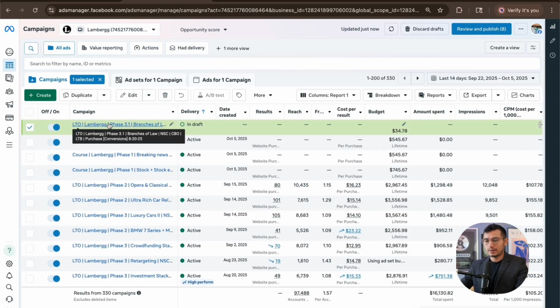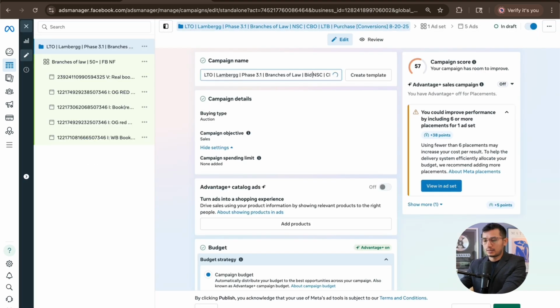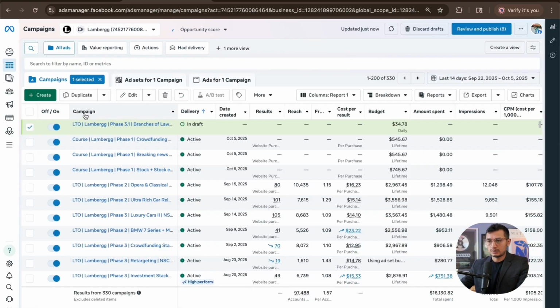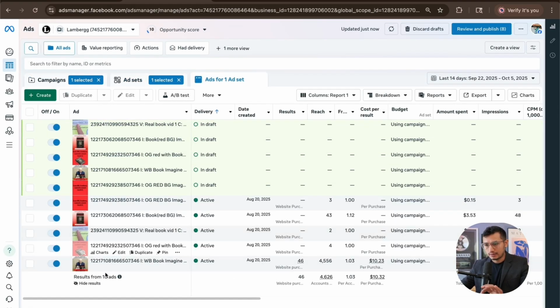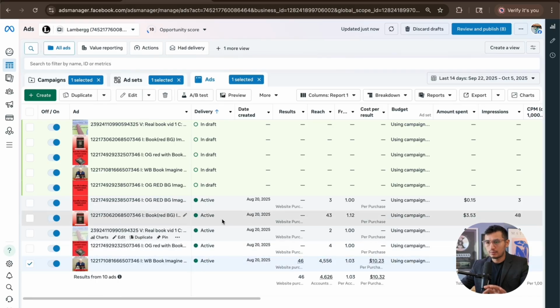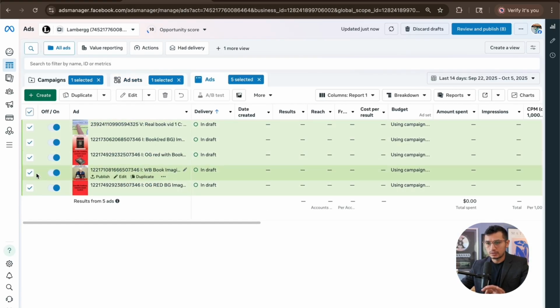We have the campaign ready. I'm going to change the name to bid cap campaign. Let's give it a date, October 6 it is. And so we have 4 different ads. The one that works is with Warren Buffett. I'm only going to keep that one ad actually. So I'm going to delete the rest.